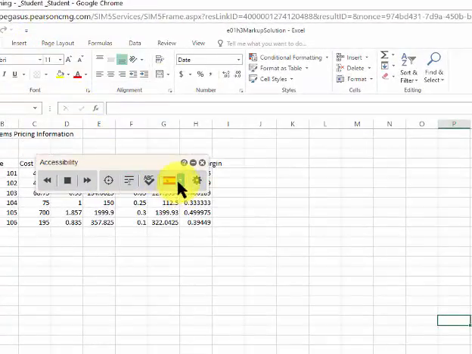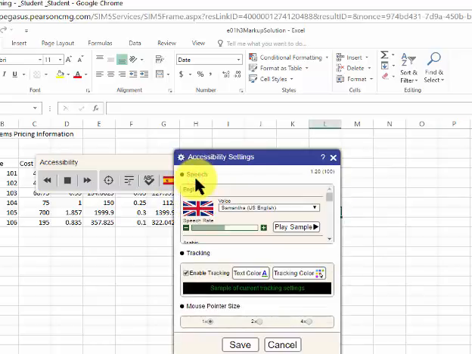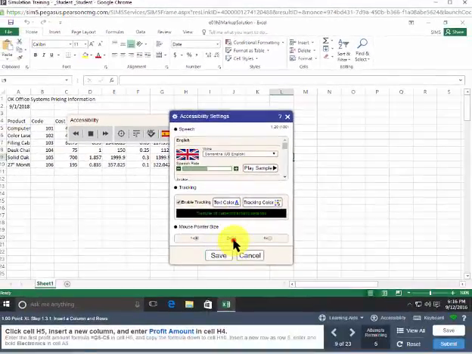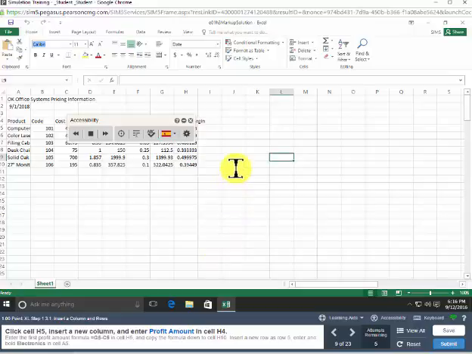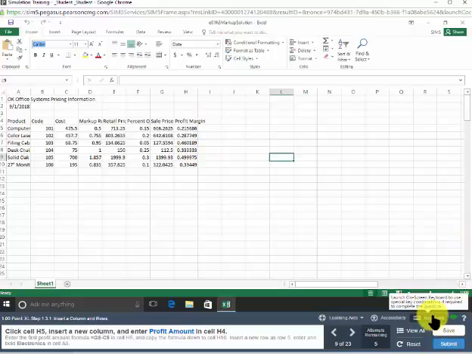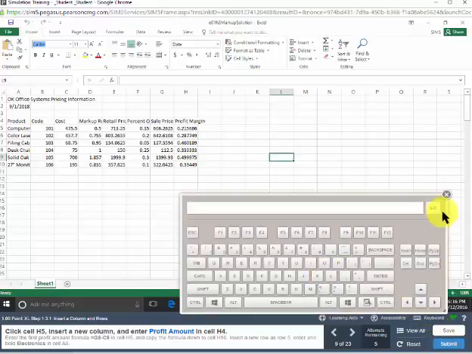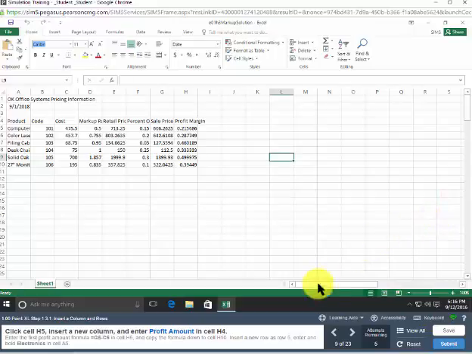This will help you change languages, depending on your flag. You've got things in here, the speech, the tracking. If you have limited vision here, I could say save. And see how big my mouse is here? So you may appreciate this, okay? And let's say you need the keyboard. You can tap there. So you've got a lot of things here.